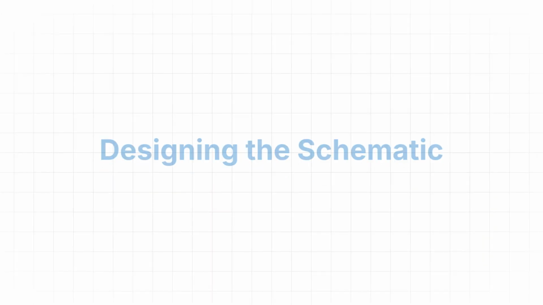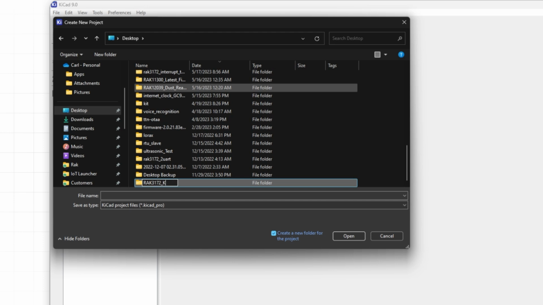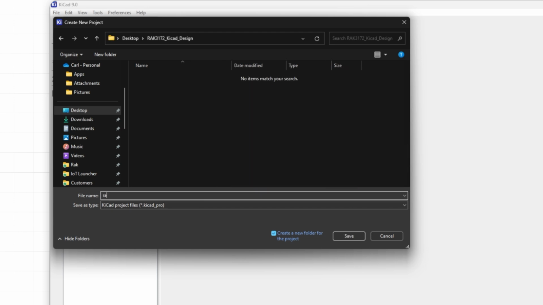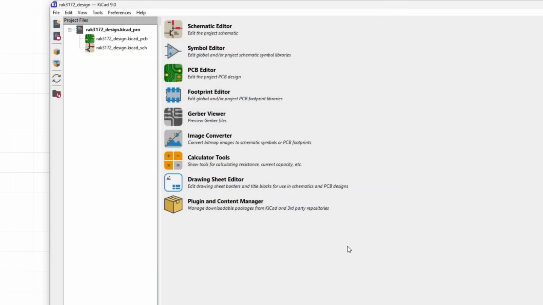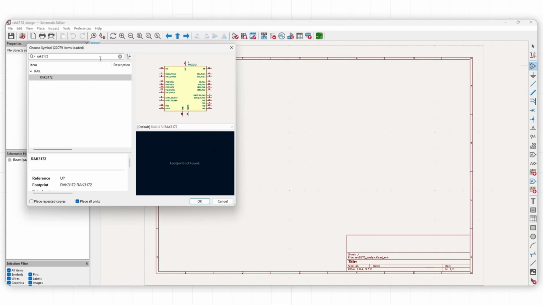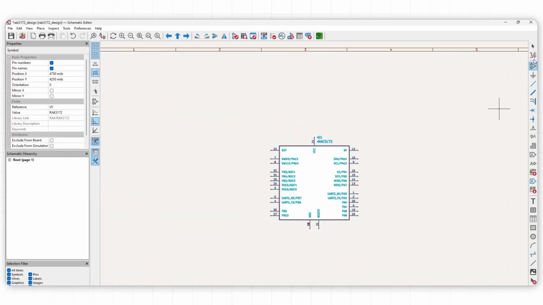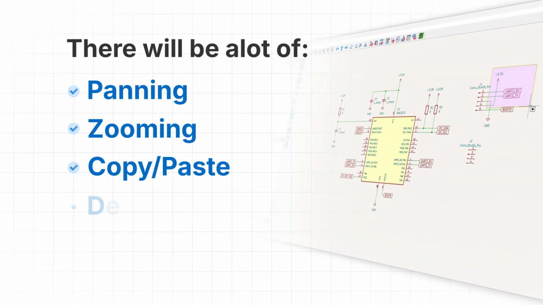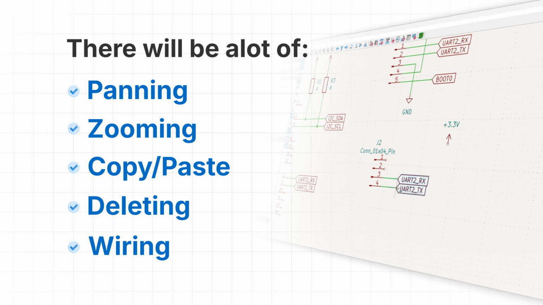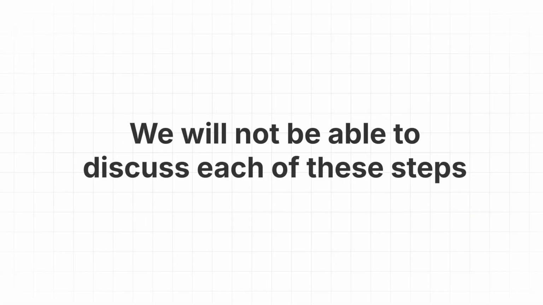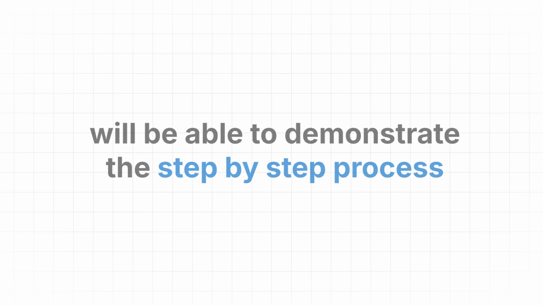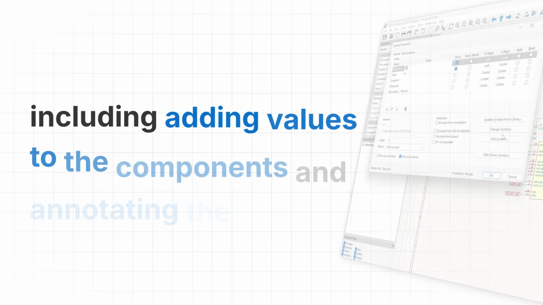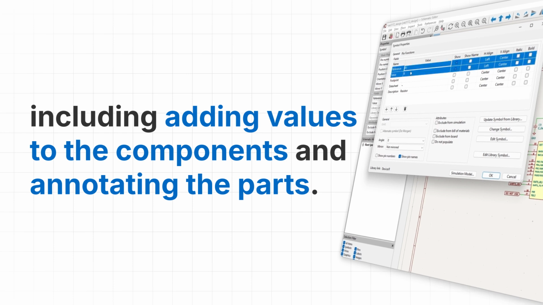Designing the schematic. After saving the files in designated locations on your PC, you can proceed with designing the schematic of the RAK3172 LoRaWAN module, which requires you to navigate KiCad using its navigational tools. Lots of panning, zooming, copy-paste, deleting, wiring, etc. We will not be able to discuss each of these steps, but the full how-to video will demonstrate the step-by-step process of creating the schematic design, including adding values to the components and annotating the parts.